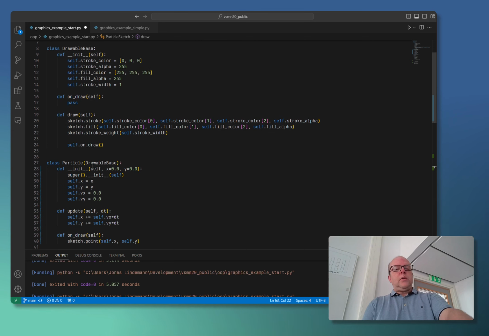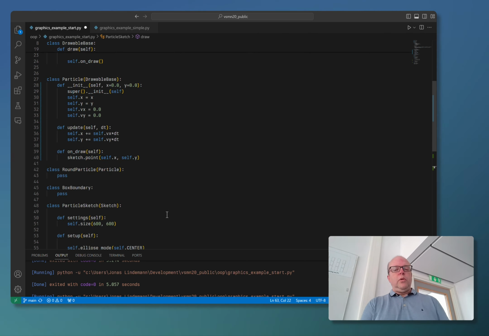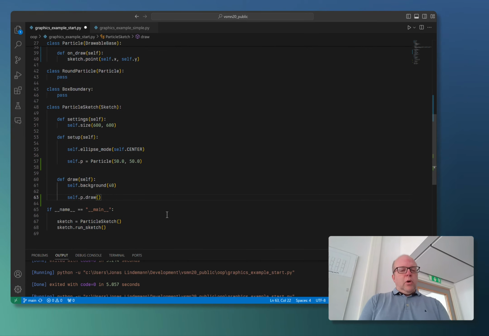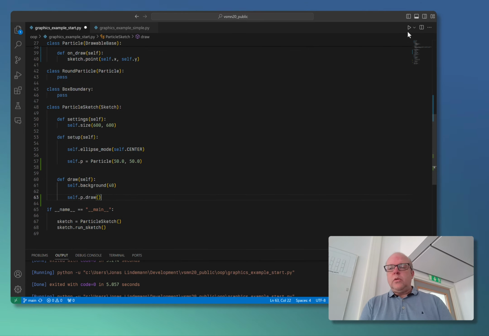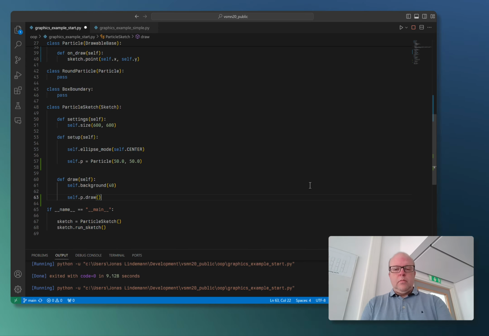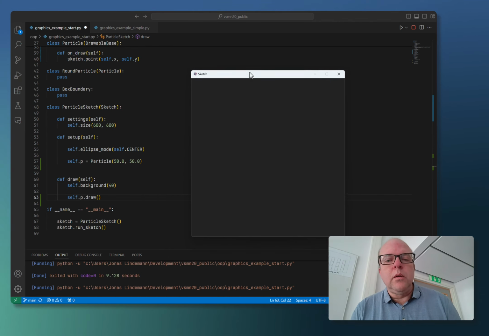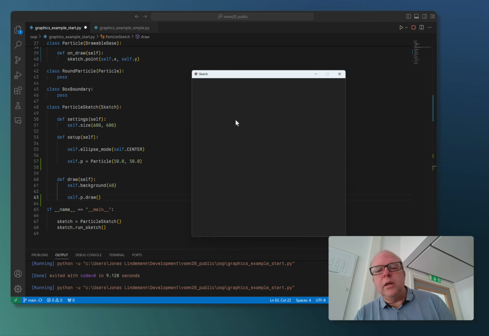Where is the next draw method? It's here in the drawable base. It sets the attributes of the particle and calls onDraw. But this is empty here, but we have a draw here, so it should draw a point. I think it will be hard to see here, but we will just try it anyway. Oh, there it is. It's hard to see. There should be a point there, but I'm not sure if it is there.